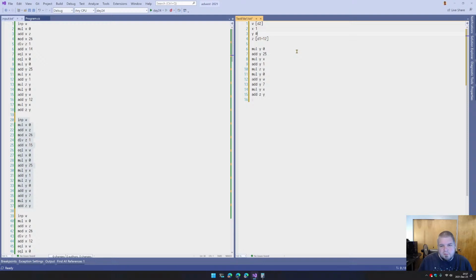Multiply y by 0, so you're back to 0. Add y in 25. We do the multiply, which is a no-op. We do the add, which gets us 26. We multiply z and y, so we get this. Right? Multiply y and 0, that gets us that. Add y and w, that gets us this. Add y and 7, so that's 7. Multiply y and x is a no-op, because x is 1. And then we add this onto z. So then we have plus this.